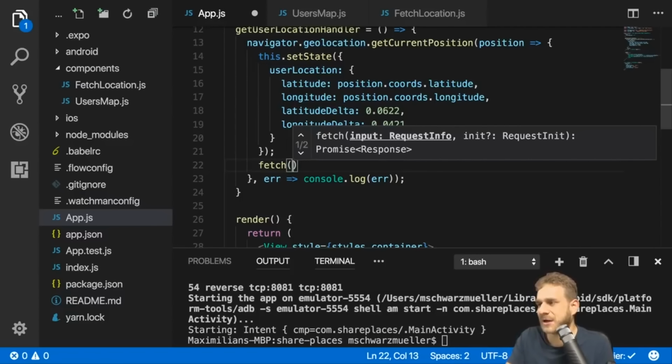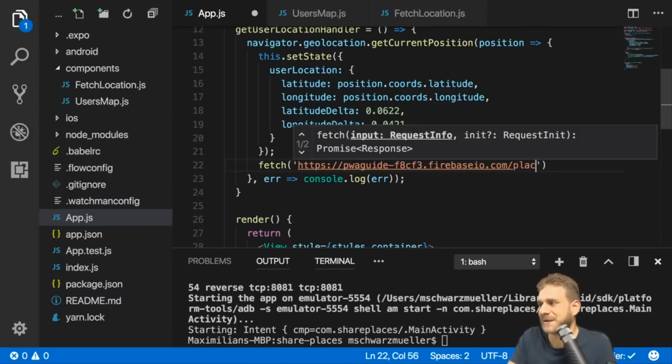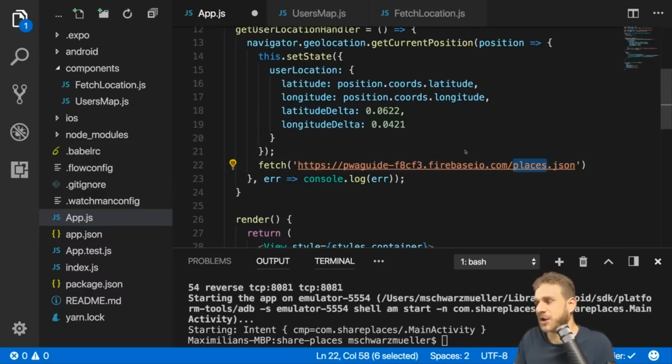And the fetch API, as a first argument, takes a URL you want to send your request to. So that's this Firebase URL. And there I actually want to target a places node. And for Firebase, I need to add .json at the end. It's really just a Firebase database thing. You don't need to add this for your own backend. And places, this will create a new places node.